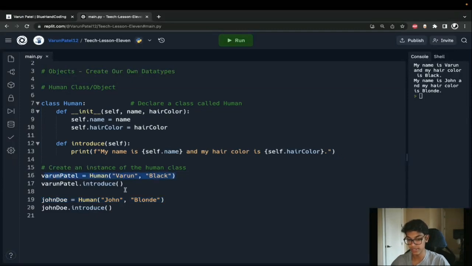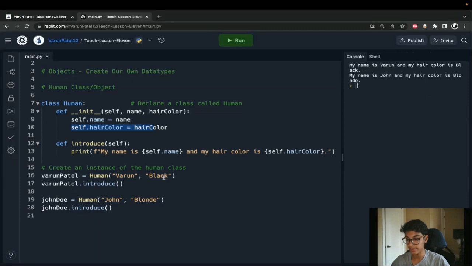Now, with these instances, I'm then able to call a method, right? This introduce method. When I call that, I say Varun Patel dot introduce, because this introduce is tied to this class. It's going to say my name is self.name, and we set that right here. And my hair color is self.haircolor, and we set that right here. So running that, Varun Patel would say, my name is Varun and my hair color is black. My name is John and my hair color is blonde.